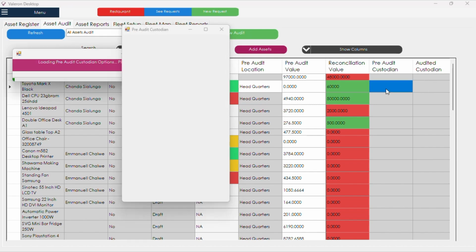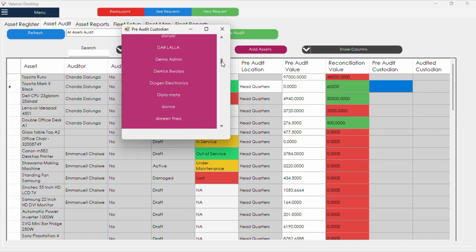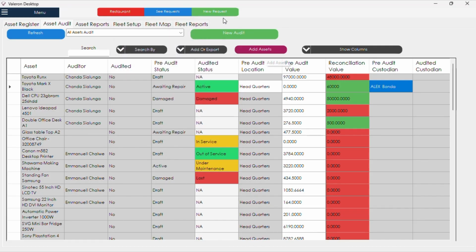So this allows us to actually choose the individual, either staff members or suppliers, who are responsible for it at any one time. So I'll just come and say Alex Banda was responsible for it before. So I can just select it and say Alex Banda was responsible for it before. Now we can come here.